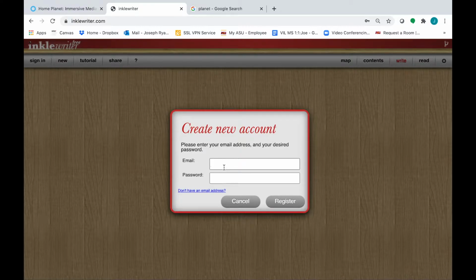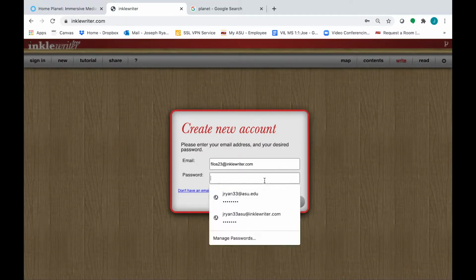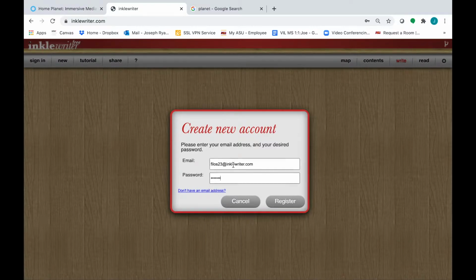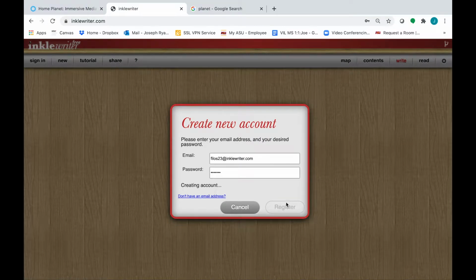Here's what you do. Enter in a username. Mine will be Philos23. And then instead of an email address handle, do @InkelWriter.com. This will serve as your username. Don't forget this. Make sure to write this down. And then your password could be whatever you want it to be. Remember to keep track of your email and password. You will need these to access your stories. Once you have these, you can click Register.